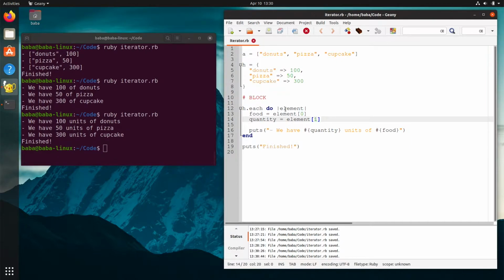So you see this thing with a hash. With an array, naturally, whatever is inside the array is what gets passed here as a parameter. Now with the hash, if we want to iterate over every element of the hash, what we get is always going to be an array, and the first element of the array is going to be the key, and the second one is going to be the value for that key.